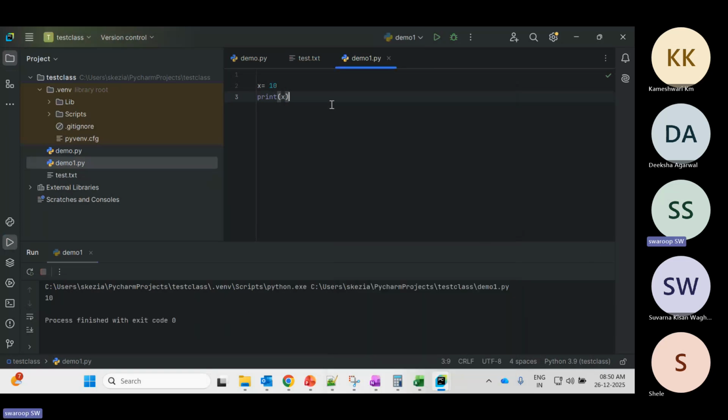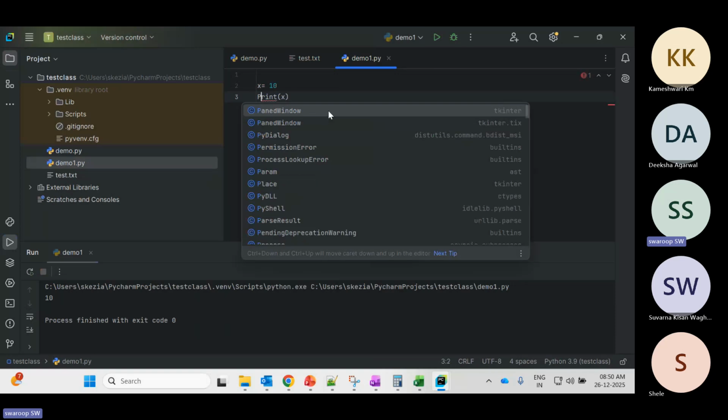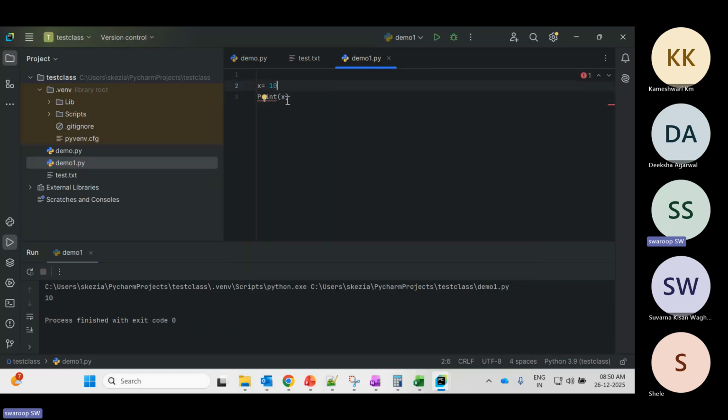Why I asked you to use PyCharm is that if there is any syntax error or something, see here, it is throwing an error before you execute the code. Here itself it will show. This is called intelligence. This IDE has this intelligence. If something is wrong, it will show you the error. Here also you will be able to find it.